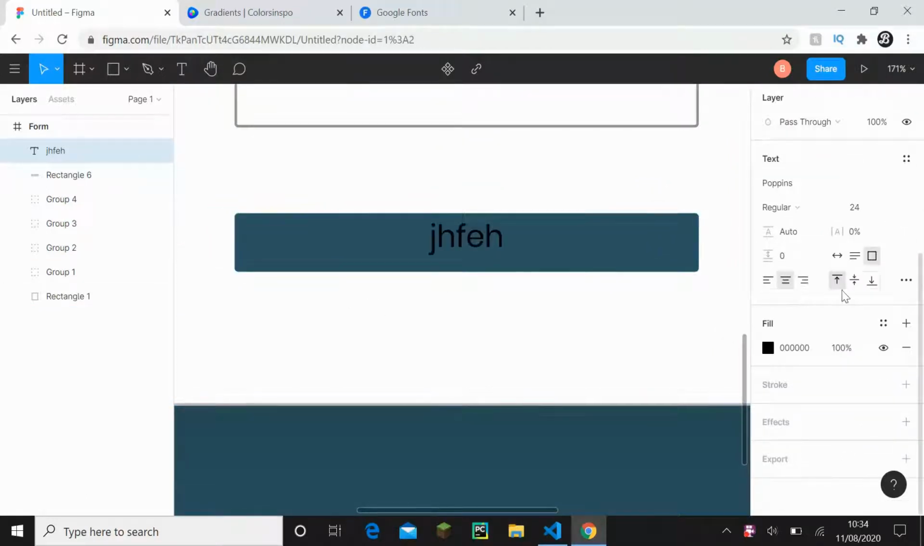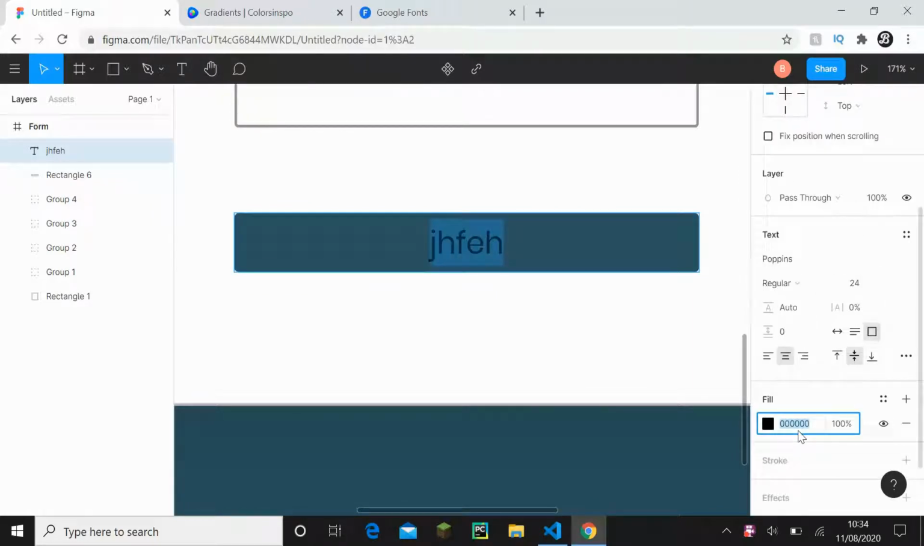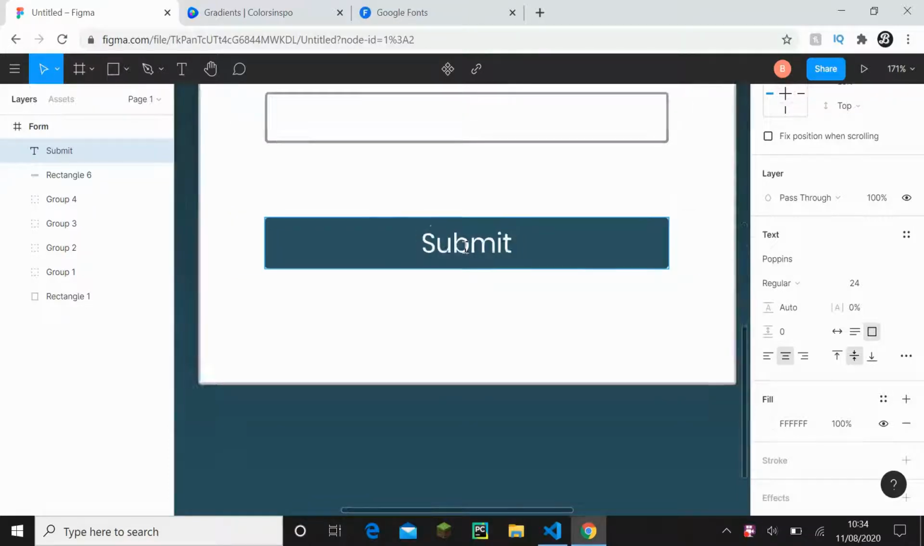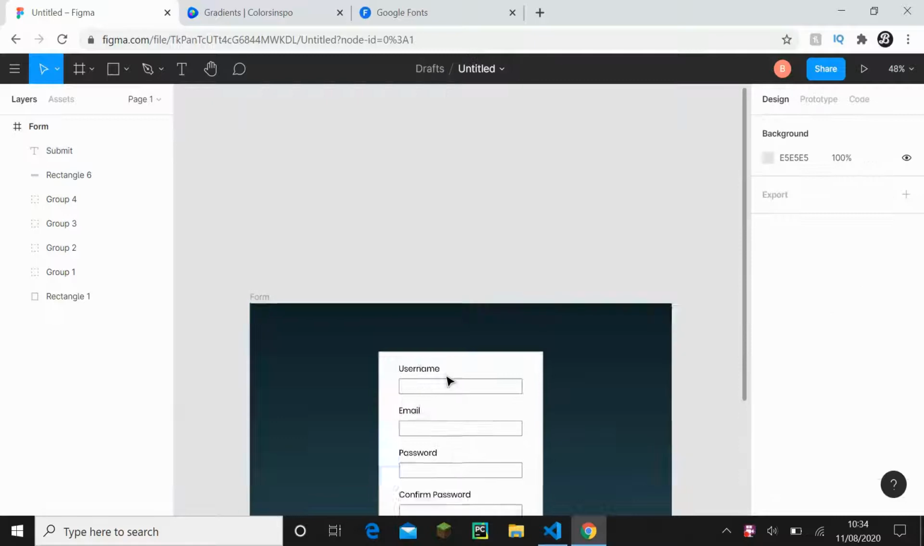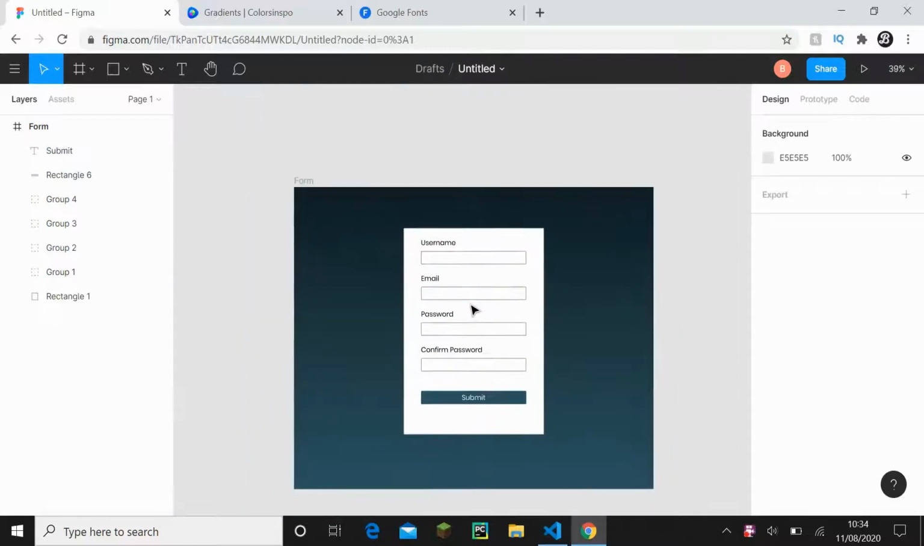Now what you do is center this horizontally, and center this vertically, and then we need to make this a white color since the background is dark, and then we do submit. You could do all caps if you want, but I think low caps will do. And that is basically a form design.